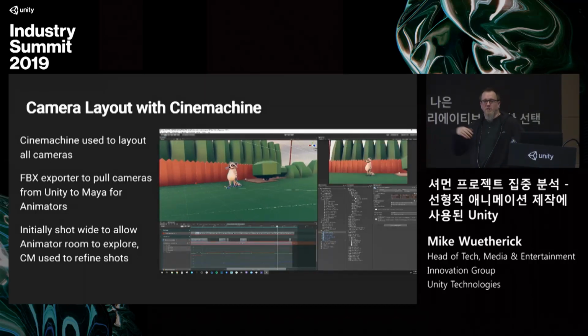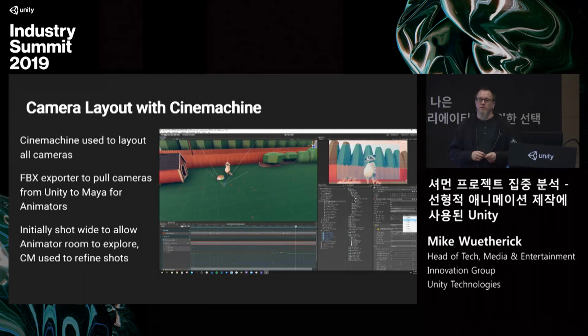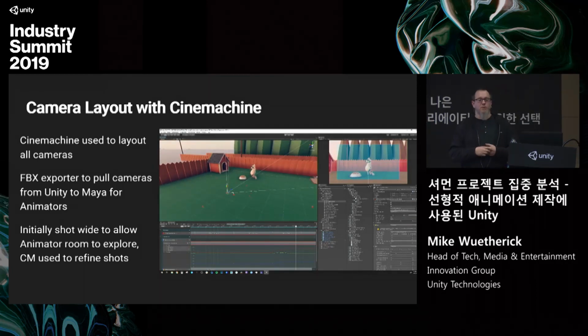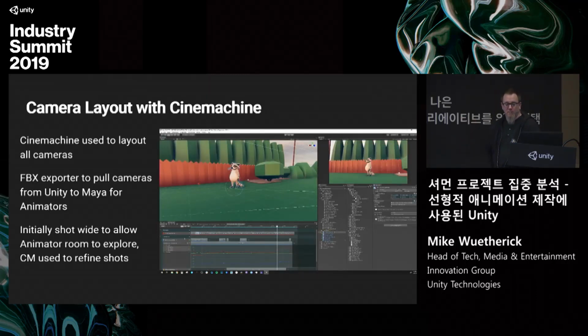Obviously, animators want to know what they're animating against, so you need to be able to take that information back out to the animation tool, in this case, Maya. So we would use our FBX exporter to export the camera so the animator knows what final cameras he's working on.